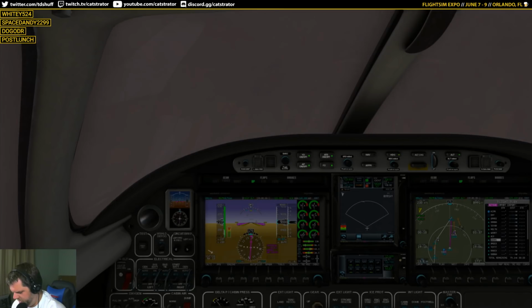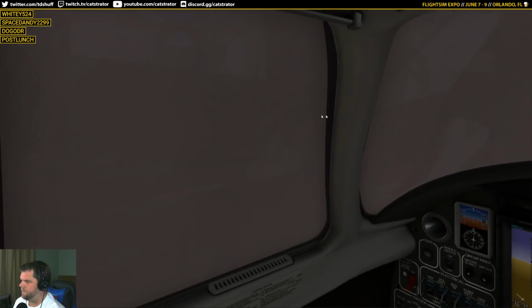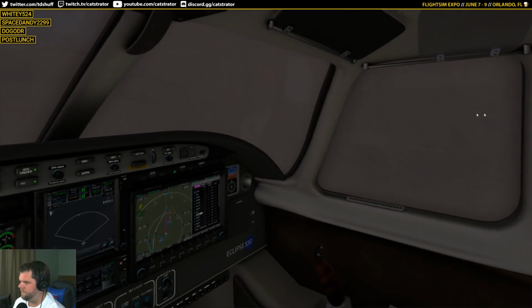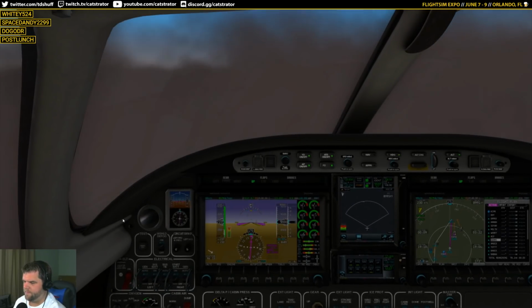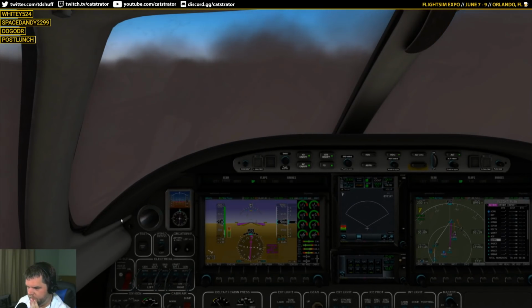Eclipse 7 Tango Sierra, contact Denver at Telluride too, 127.02. A whole bunch of weather out here. Baron 54 Whiskey, connect Denver departure.